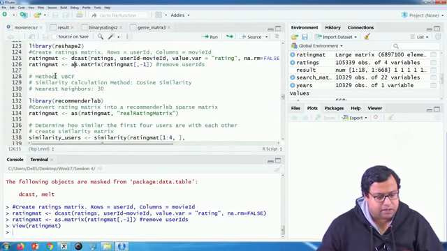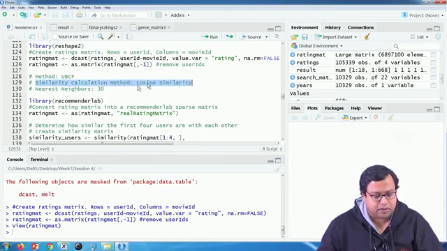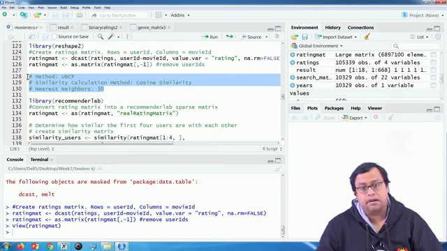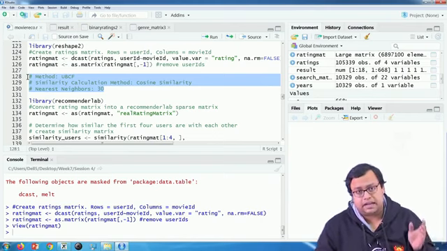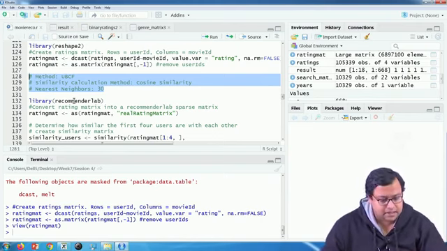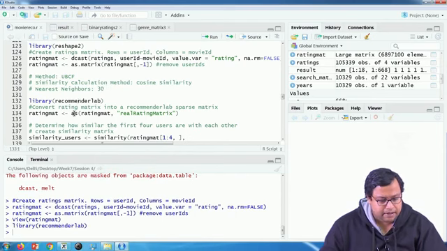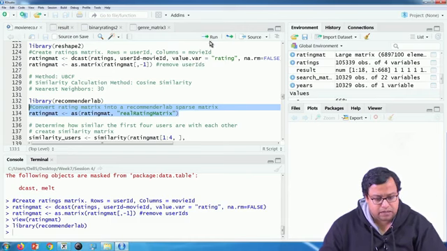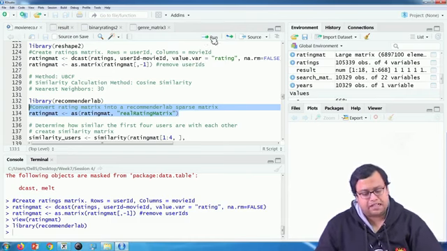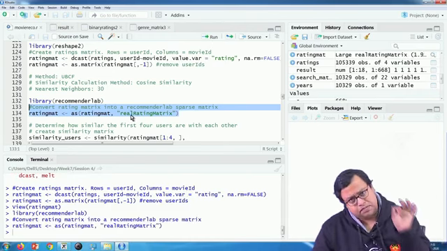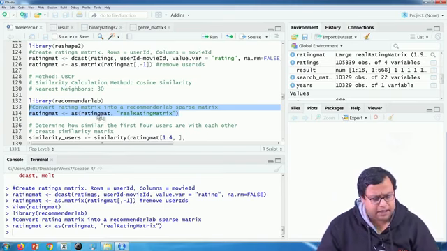And then the method is UBCF. See, the similarity calculation method is cosine similarity, that is what we are doing. Nearest neighbors, remember there we took 5 neighbors, here we are taking up to 30 neighbors. The library is recommenderlab. The rating matrix, we are converting it to a recommenderlab sparse matrix. So, these are basically specific to this particular library. You have to use this, you have no choice.